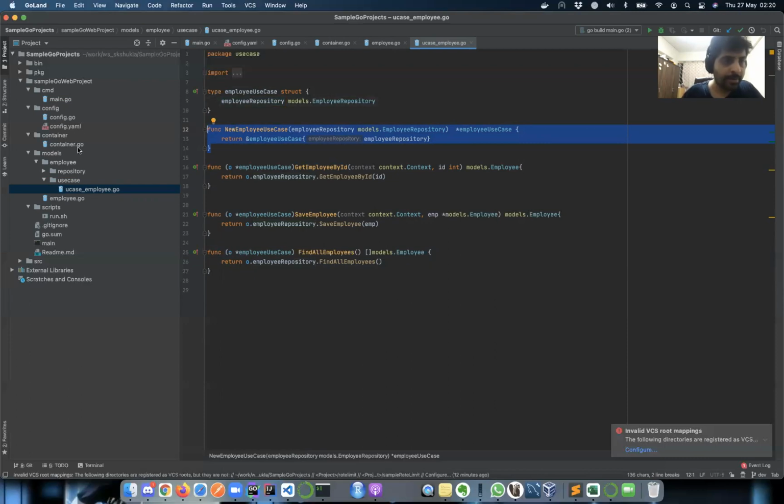I'll show you, remember that container, I'll come back to that later. From there, I'll be calling this method. But for now, just understand this is the only entry point as far as the injection of this dependency is concerned. You pass this repository layer, create a new instance, assign this repository, and then it will return a reference for this class which implements these methods.